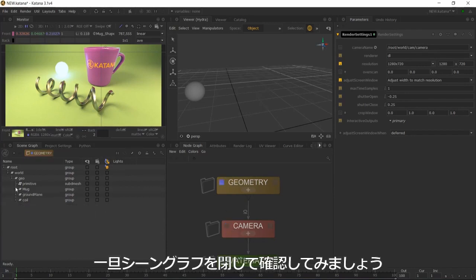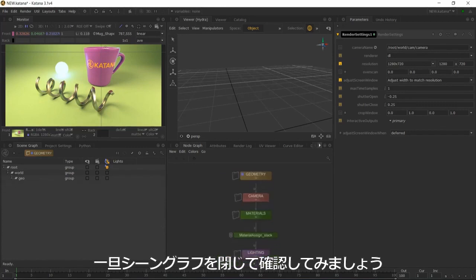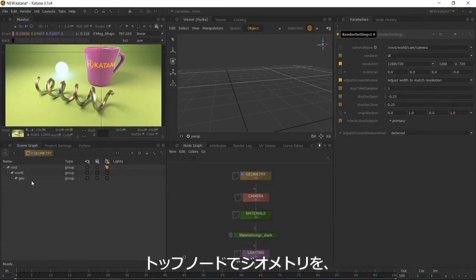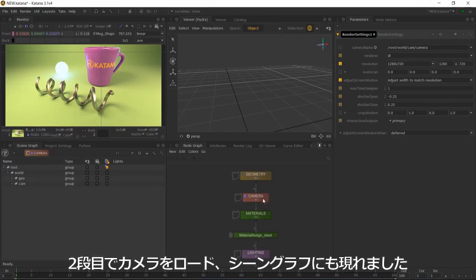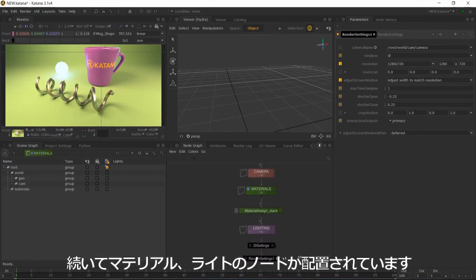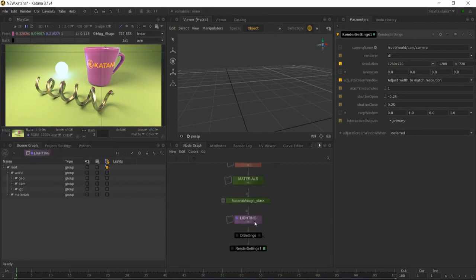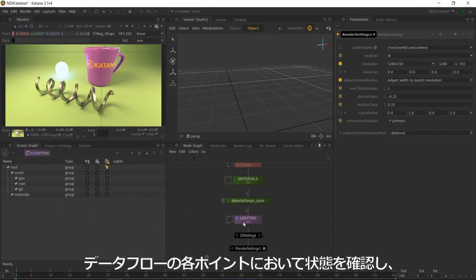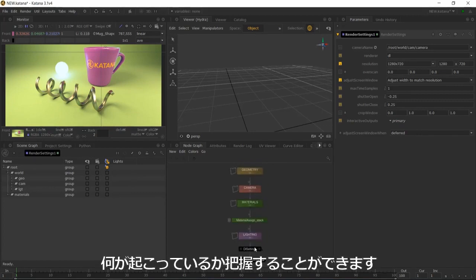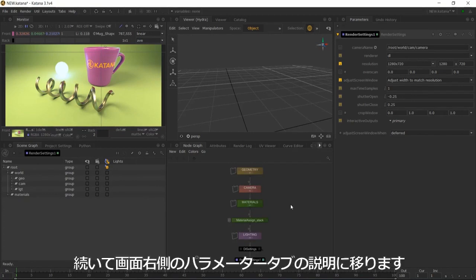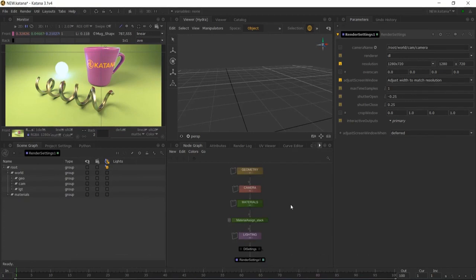If I just collapse this and walk down my scene, first of all we have our geometry, and then we're bringing in our camera, which appears over here, and then we have our materials, and then finally we're adding our lights. This is how you can really see the state of your scene at any particular point and track what is happening.